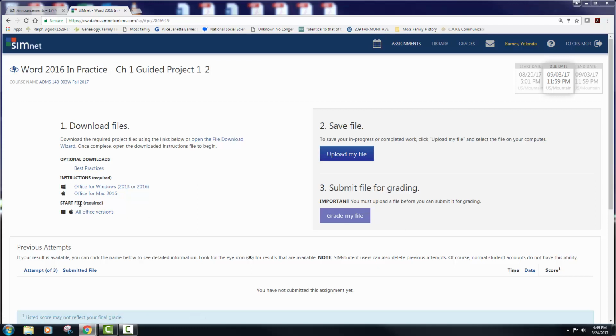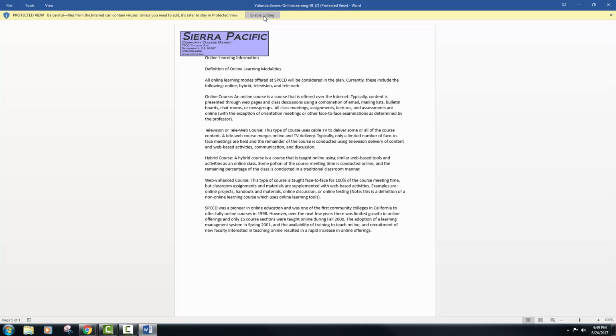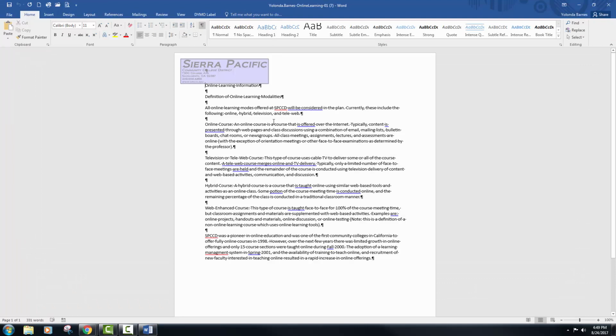There is a start file for every assignment. Sometimes you will see a resource file. In those resource files, that could be pictures or potentially another Word document or an Excel document to use as a download. So go ahead and start the file and open the online learning 01 docs start file. If the document opens in protected view, which it will, click the Enable Editing button. And now we're going to save the document.